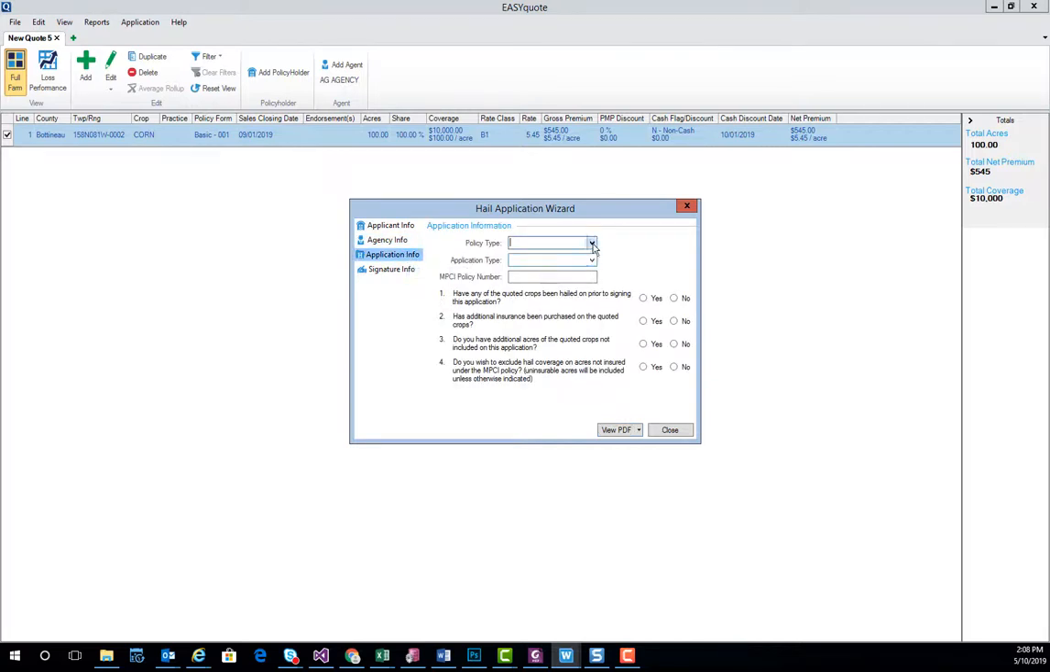For the application information, I'm going to come in here and I will select my policy type of crop hail because we're going to demonstrate the standalone. My application type will be new. And I can leave the MPCI policy number blank for now, or I can fill it in if I know it. At this point in time, I will answer the four crop hail application questions.